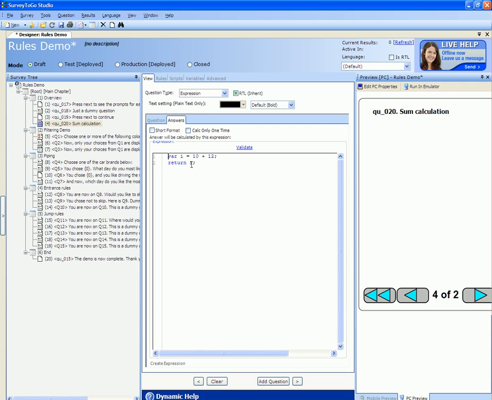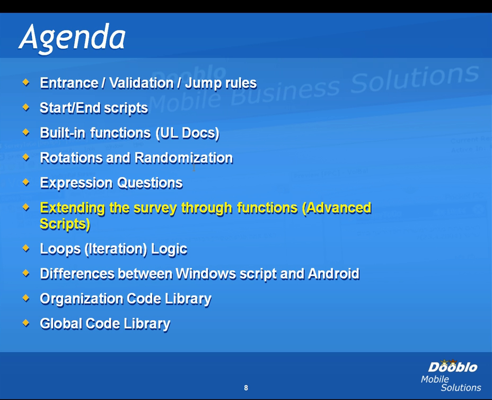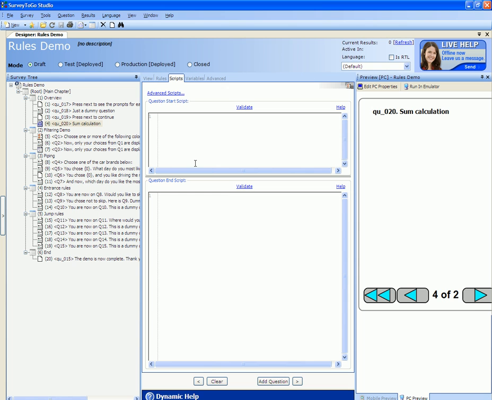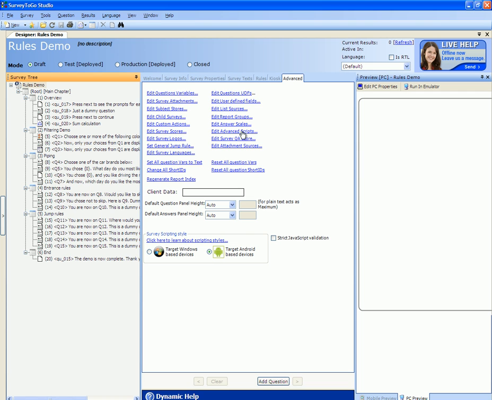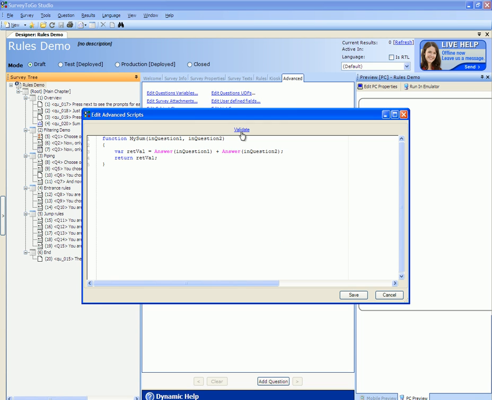Do not confuse expression questions with functions. We have a separate functions feature that you can use in order to write functions. Adding functions to a survey greatly simplifies scripting of that survey. If you have some complex part of script that you want to group into a function and use throughout a survey, this is where you can use the functions part. The functions library of a survey can be accessed through the Advanced tab and clicking on the Edit Advanced Scripts. This function library is shared across this entire survey, so you can access any function written here throughout the survey.